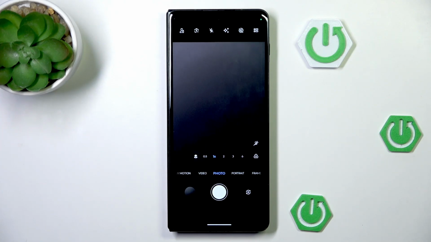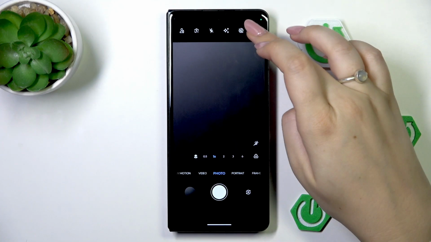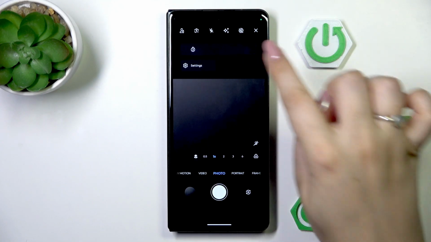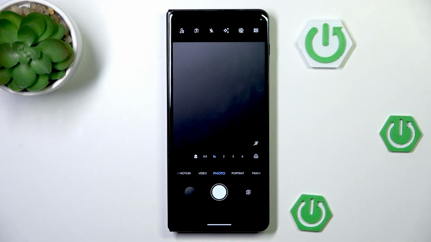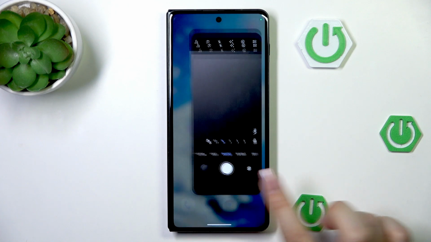Alright, and if you wish to turn off the timer, just tap on the settings icon again, tap on the timer and tap on this crossed out icon. And from now on your device will take photos right after touching the shutter button.